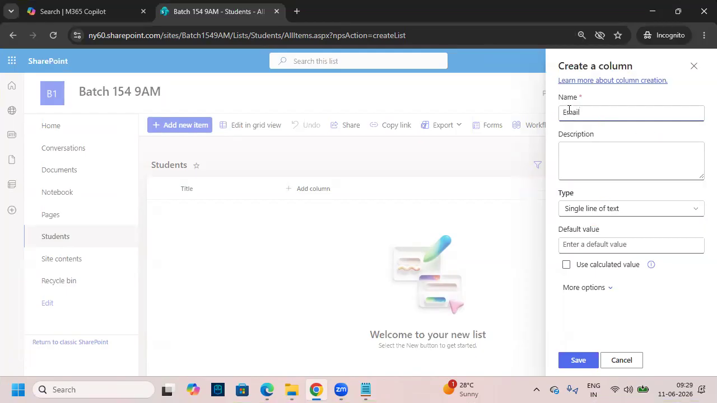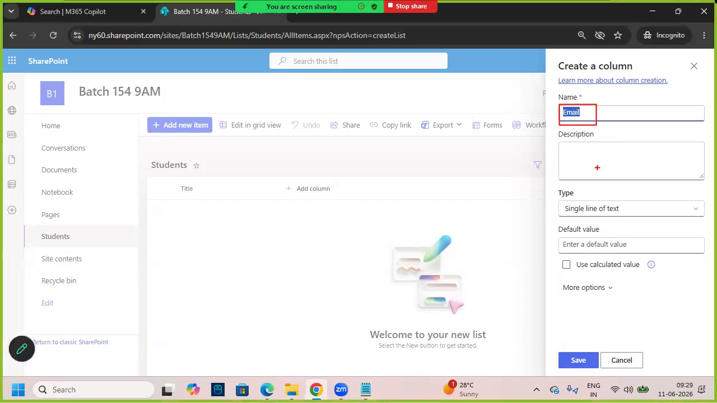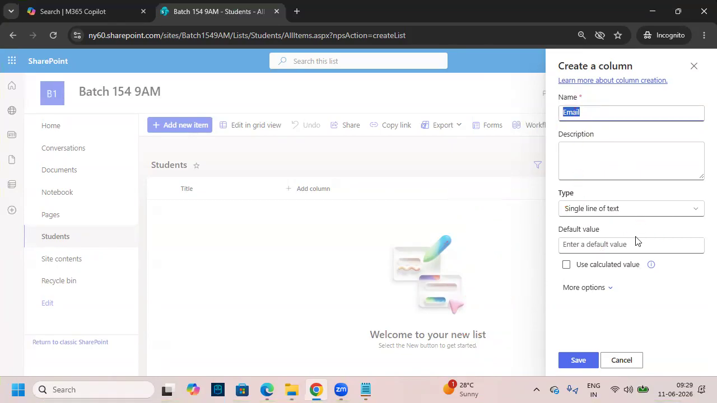Data type means you are creating one column here, right? Now in this column, what values do you want to store? Whether you want to store numerical values, text values, date values, or Boolean values, what type of values you want to store, right? So who will decide what type of values you want to store in this column? Data type will decide. So let me pass the data type here, guys.